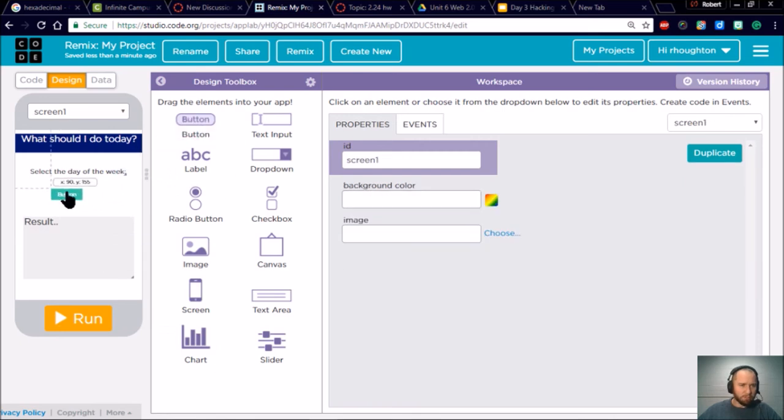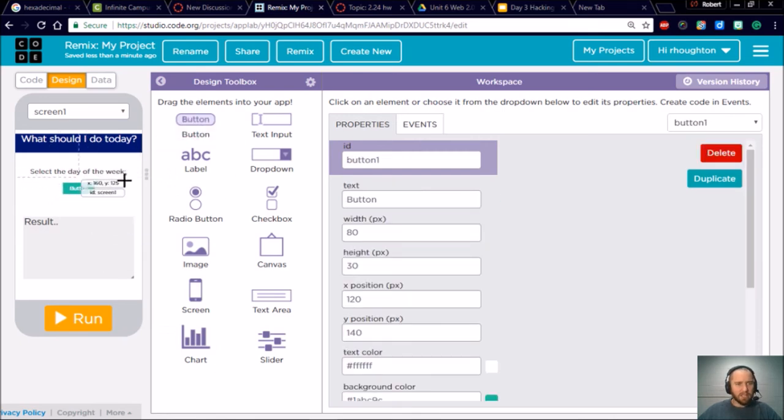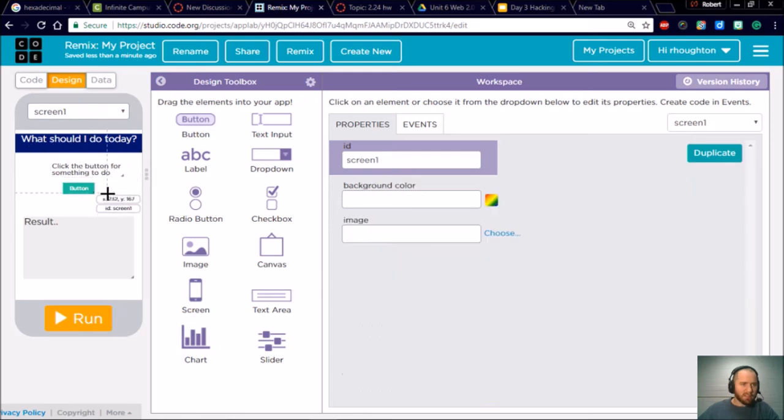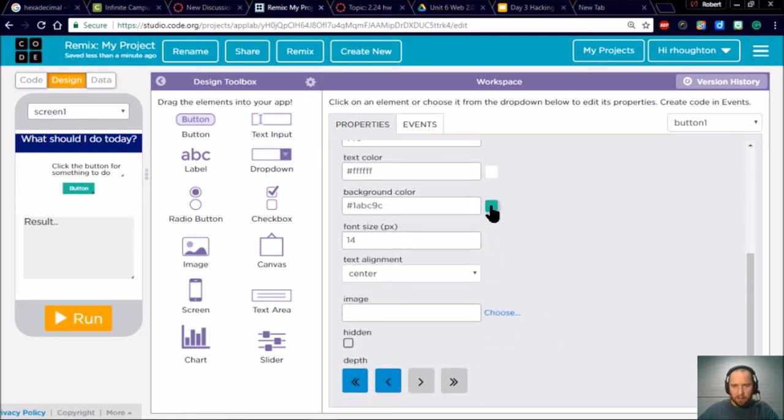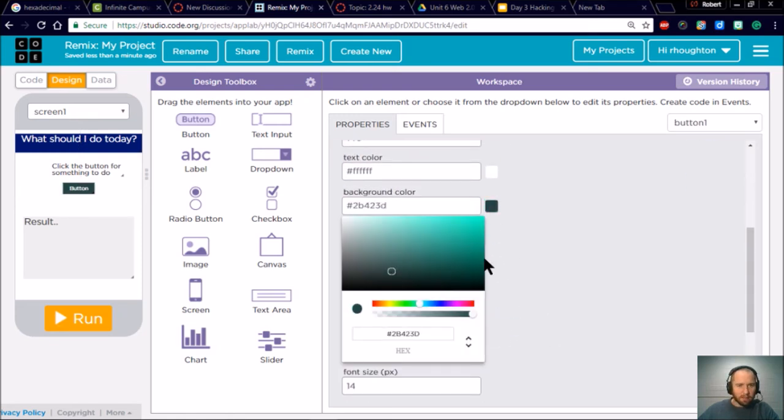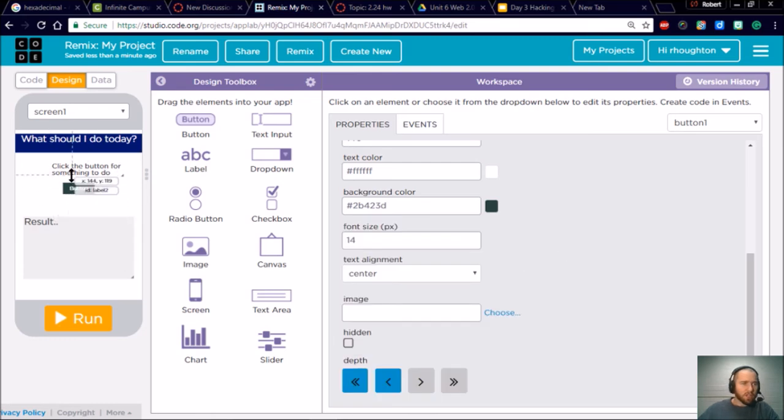So when I push the button, instead of choosing a day of the week, maybe I can say, click the button for something to do. And that doesn't look really good, so I can move that over, maybe shorten it. There we go, that looks more reasonable, so I'm going to drag it to be a little more centered. Okay, so click the button for something to do. There's the button. Let me change the color again just to make it my own. And I like this.